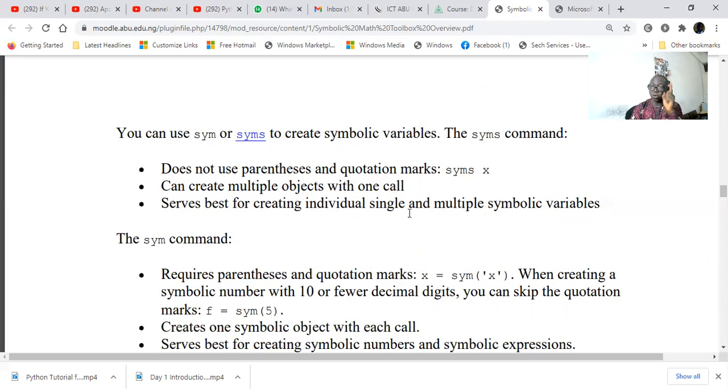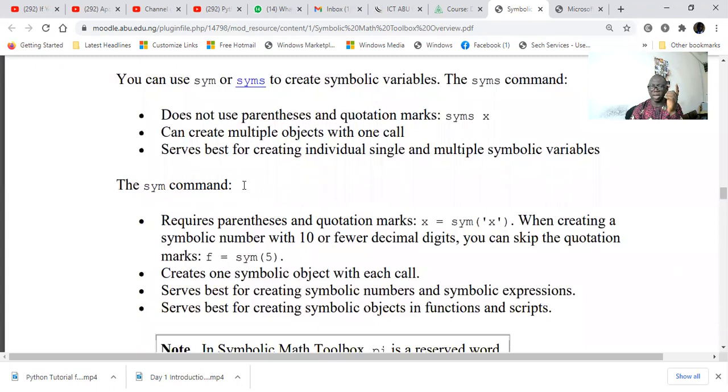It does not use parentheses and quotation marks when you are using it. It can create multiple objects with one call. It serves best for creating individual single and multiple symbolic variables. Now let's look at the sym command. It requires parentheses and quotation marks when you are using it. When creating a symbolic number with 10 or fewer digits, you can skip the quotation marks. But you cannot create multiple symbolic objects. Create one symbolic object with each call.